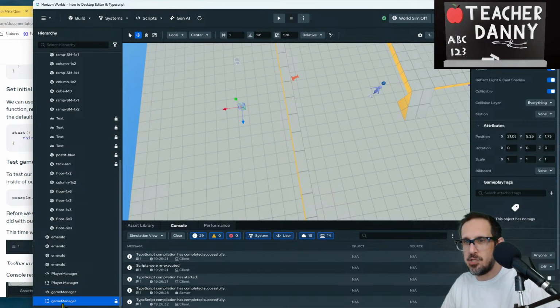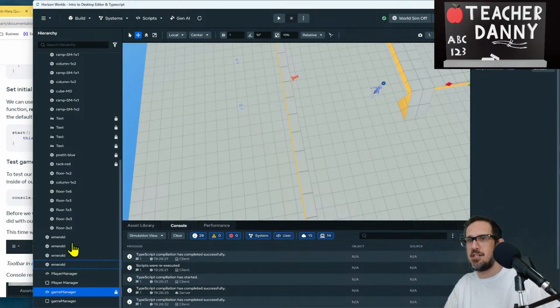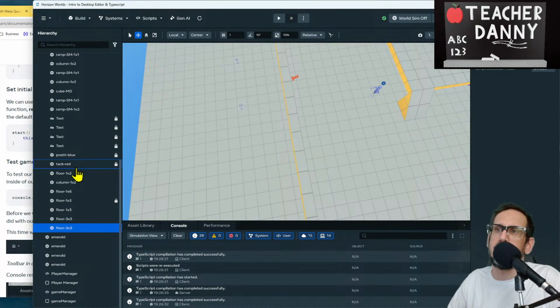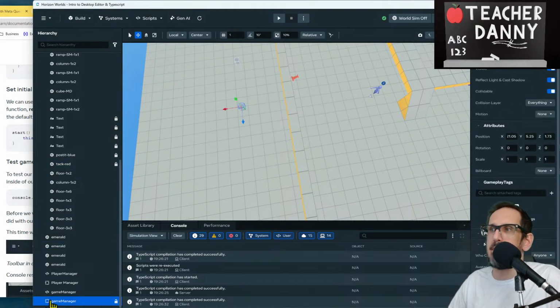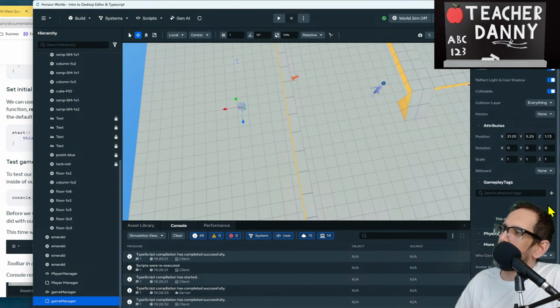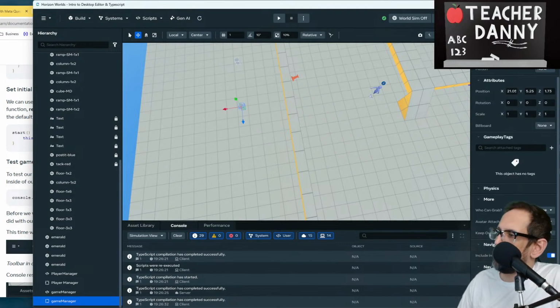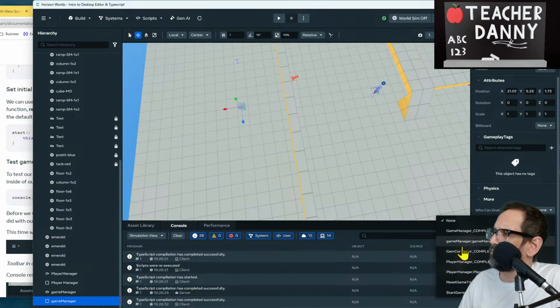All right. So, if I click on something here, it gives me the properties on the side. So I'm going to click on the empty object game manager. On the side is properties, and at the very bottom is going to be attached script. I'm going to go down here. I'm going to attach the script. And we're attaching game manager, right?